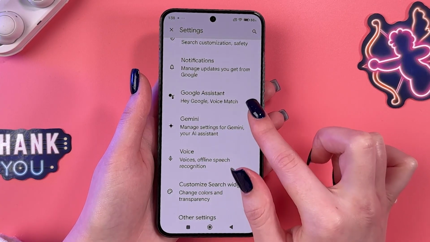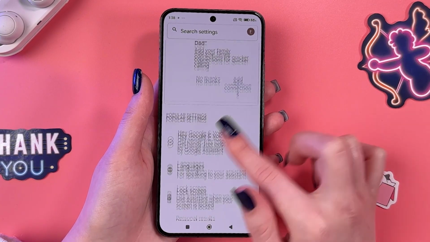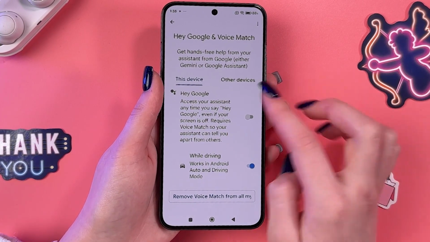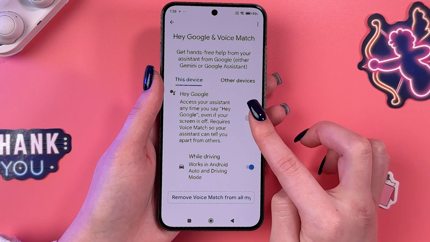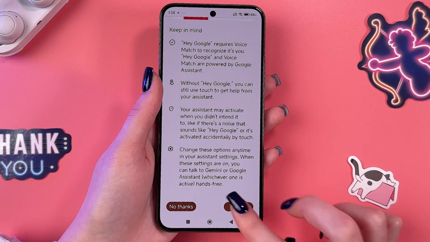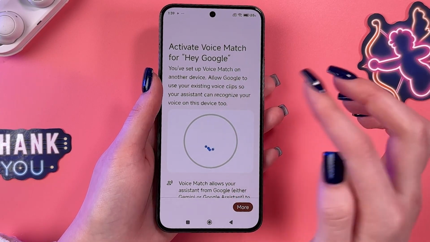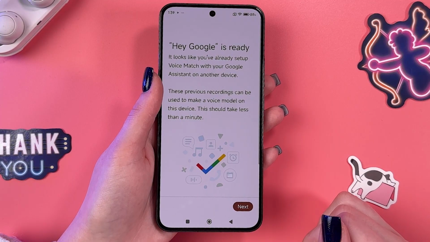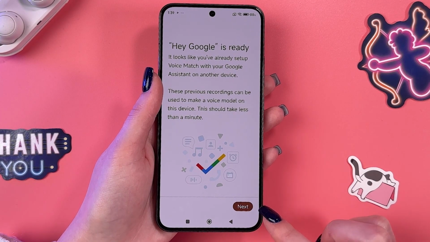Now, simply go in Google Assistant tab. Here, choose Hey Google, and to activate it, we will need to simply tap on the switcher for Hey Google. And now we need to tap I agree here and activate voice match for this function. So just tap I agree, and now Hey Google is ready.